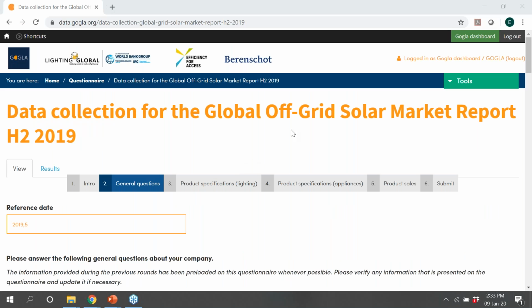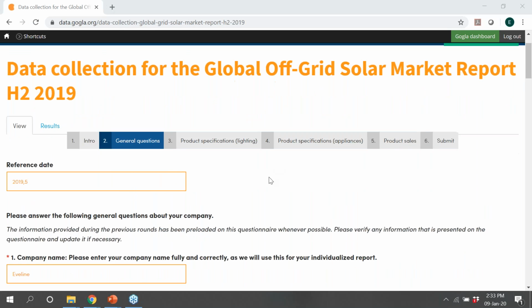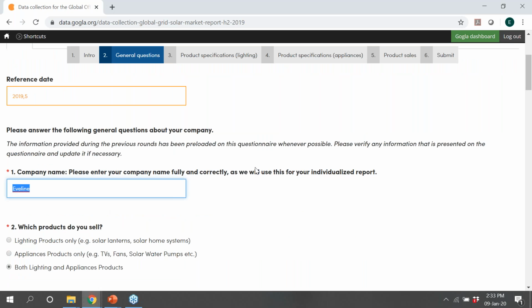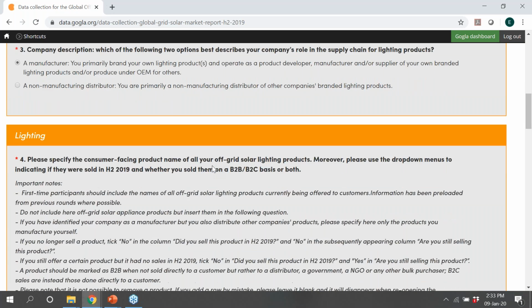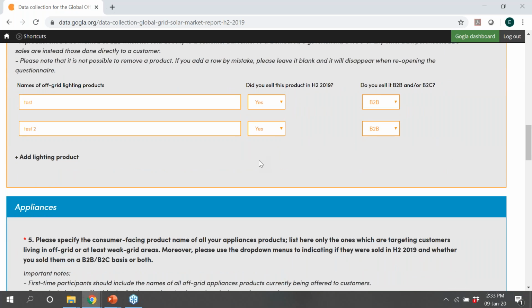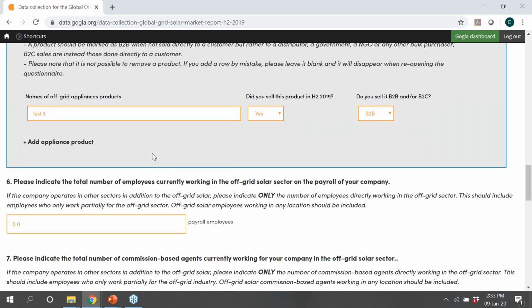So here we are actually on the data platform. I'm logged in as a company called Evelyn. You see here I've ticked both lighting and appliances products. I'm giving a description here. I'm saying I've sold this product. I'm selling this one appliances product.